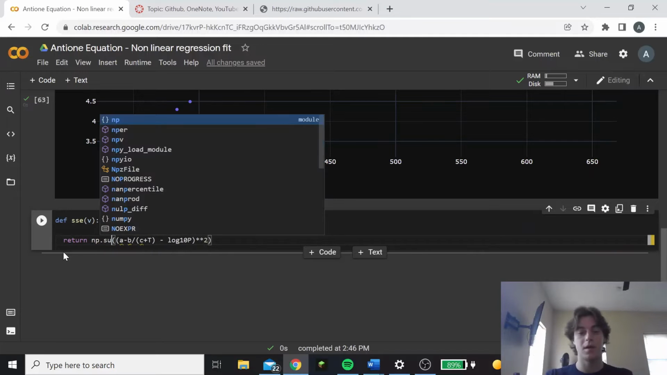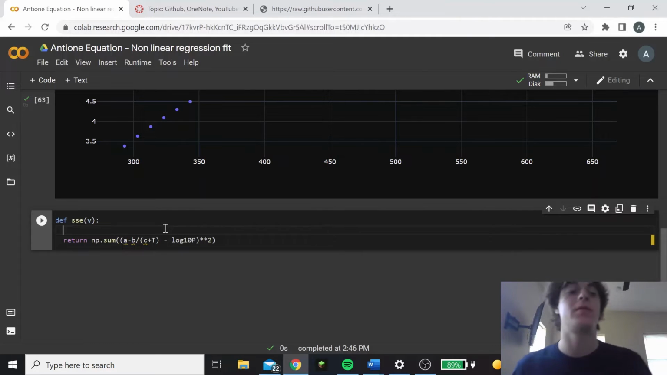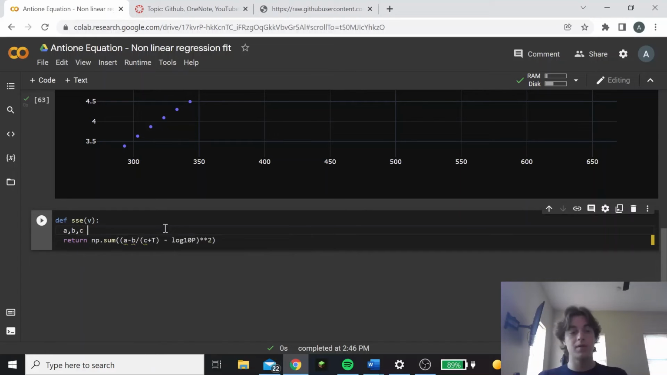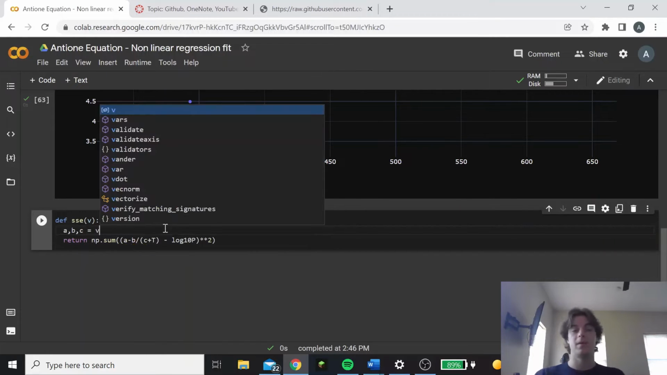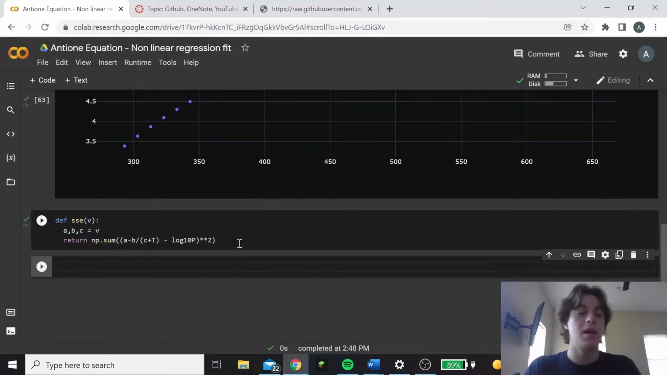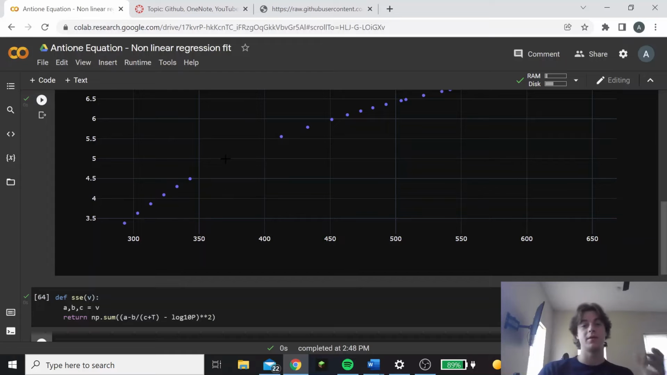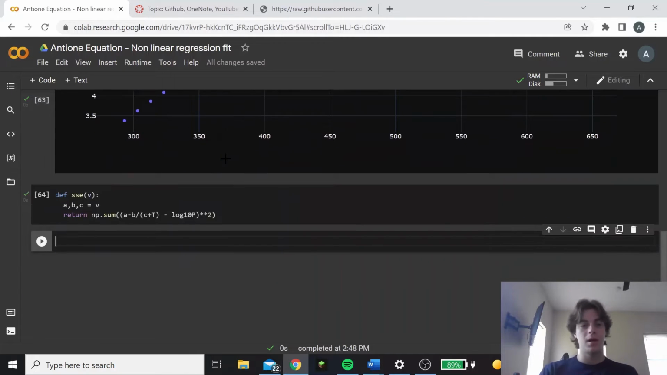Let's use numpy and make it the sum squared error. So now it's underlining A, B, and C because we haven't defined those. That is just going to be the vector that we pass to our sum squared error function. So A, B, and C will be equal to V. Let's run that, make sure everything's okay, no typos. And our goal is to minimize this, because if there's no error between our line and our data points, we have a line of best fit.